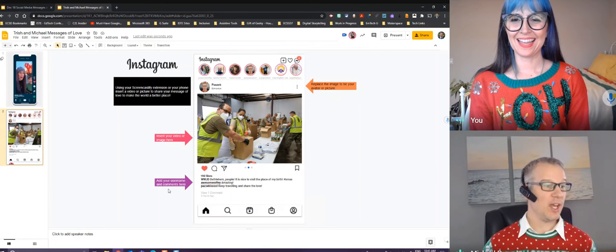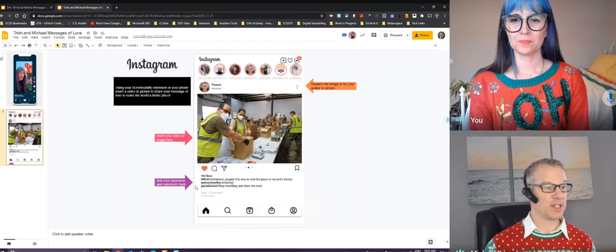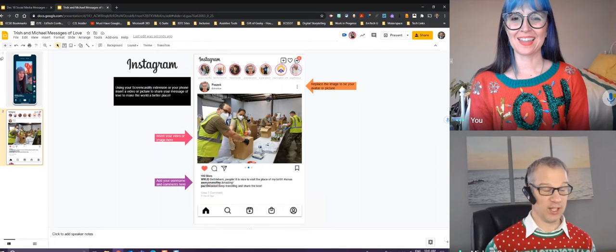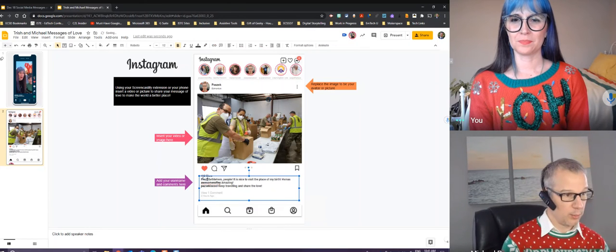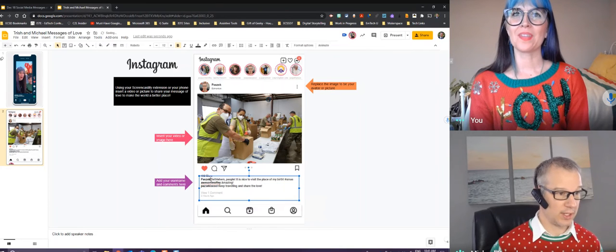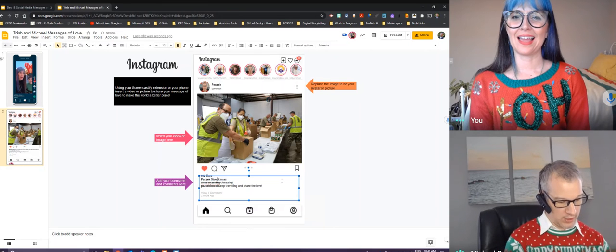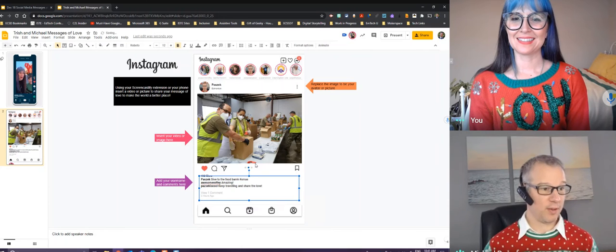But the last thing here too is you can also add a username and comments here, just like we would see in a real Instagram post. So you can change things here too, and you can see that I can change that to my name down here. And then you can change this also, like change this message to give to the food bank, something like that. And then you can have a lot of fun with this, right?